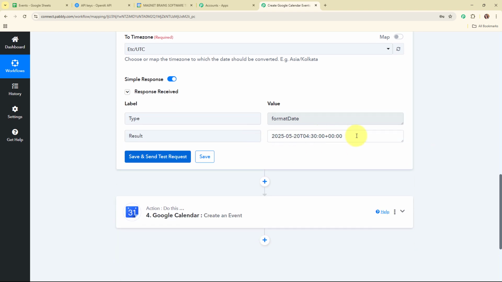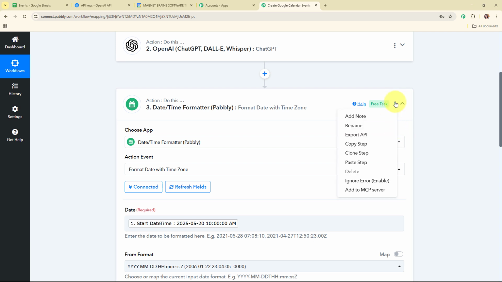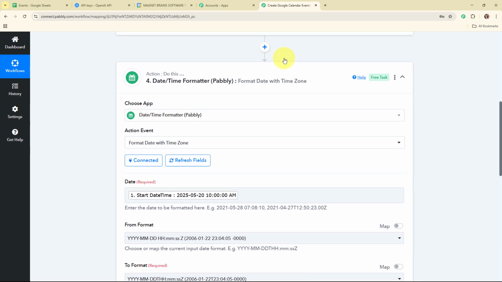And here you can see we have received a successful response where we have received the UTC time zone formatted date and time. So now, after generating the start date, what we are going to do is clone this step so that we can use this particular step for the end date and time as well. So here we are going to clone the step, and after cloning the step, you can see the same step has been added over here.